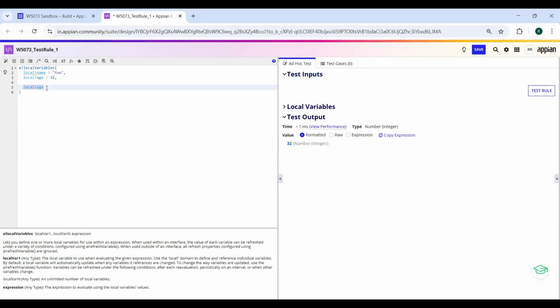Now let's say I'm going to return that local bank name. Now you tell me, I want to return a sentence out of it: Ram age is 32. How do I do that? Maybe local bank name plus, concatenation. One more thing, we do not have plus in Appian. Instead of plus, we have ampersand. Then in the code, you have to write "is", then again ampersand, then local age. Very nice.